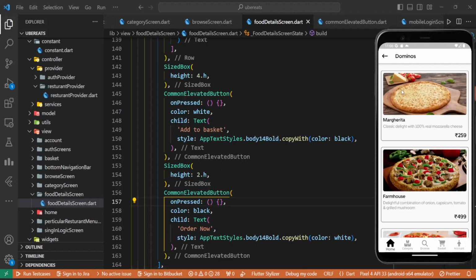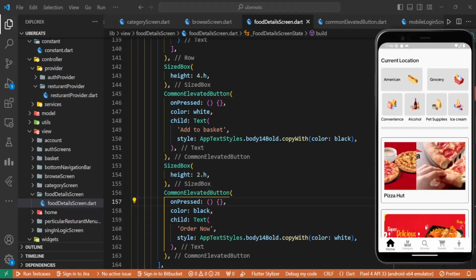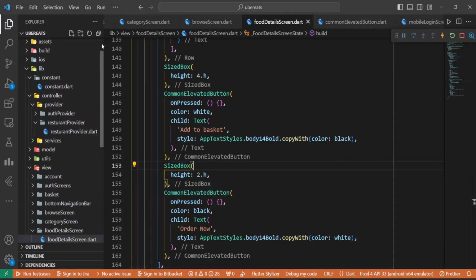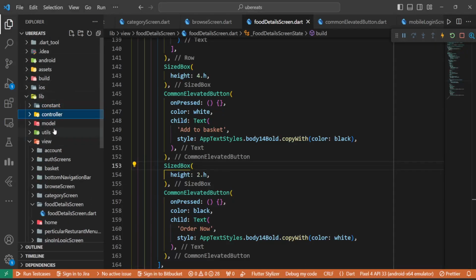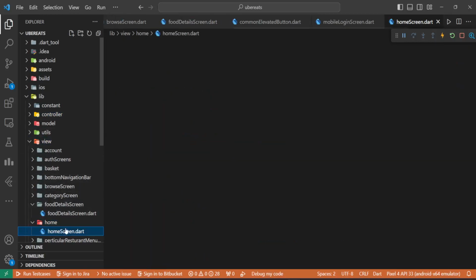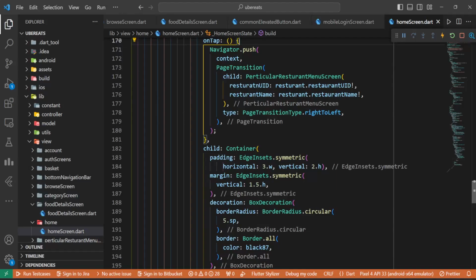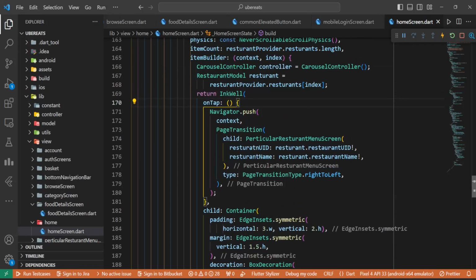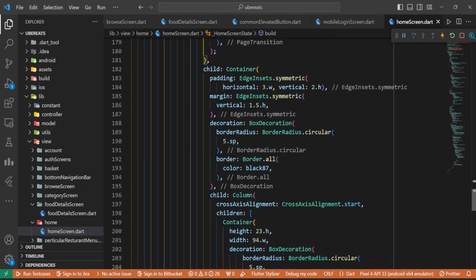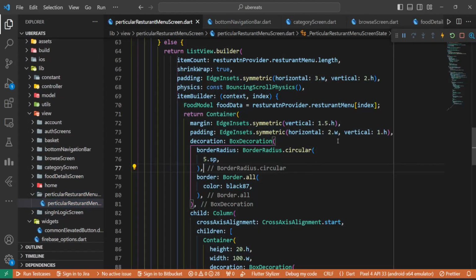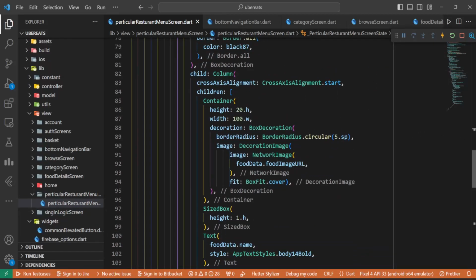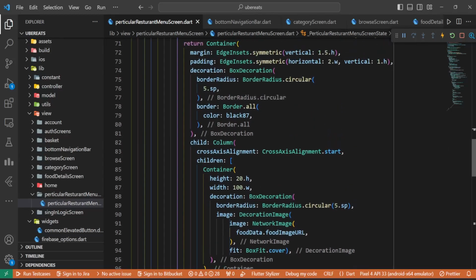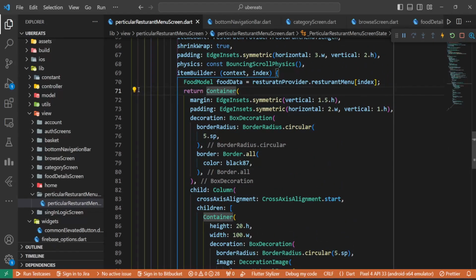Add this screen here. So what we'll do is that we will go to home screen, and here we do have okay, we won't be going to home screen. We will be navigating to particular restaurant menu screen, and here we do have the list view builder. Here we do have the details of the food.